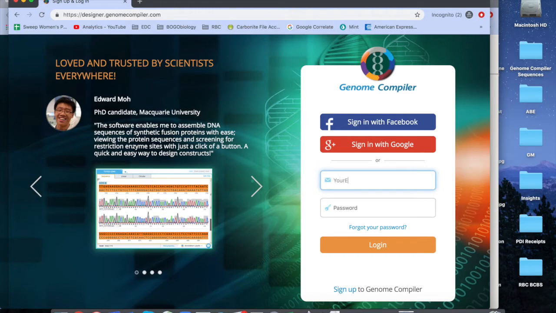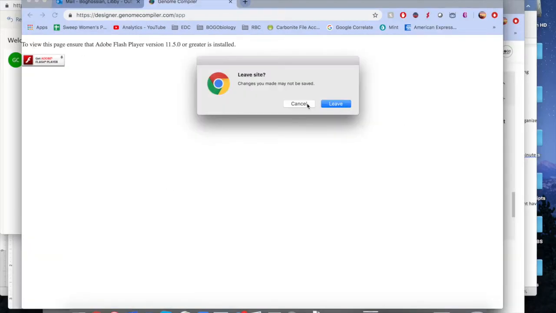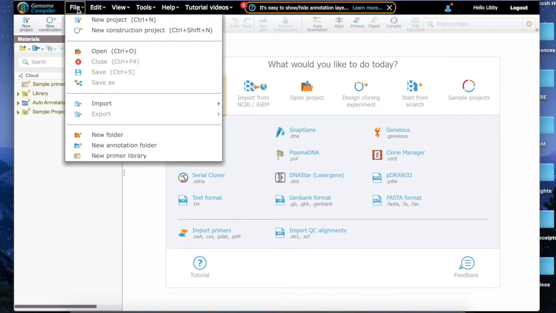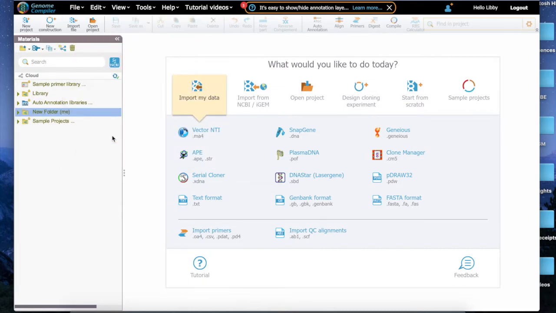Log on to Genome Compiler. Before you can use the free version of their software, you'll need to either log into an existing account or create an account. You may also need to enable Flash Player if you're using a Mac. First, we're going to upload all our sequence files. Click File and then click New Folder. A new folder will appear in the sidebar.